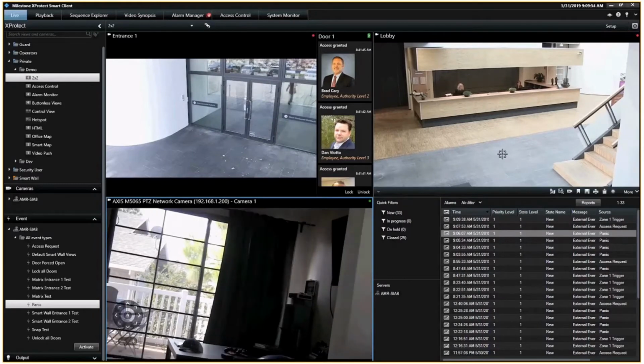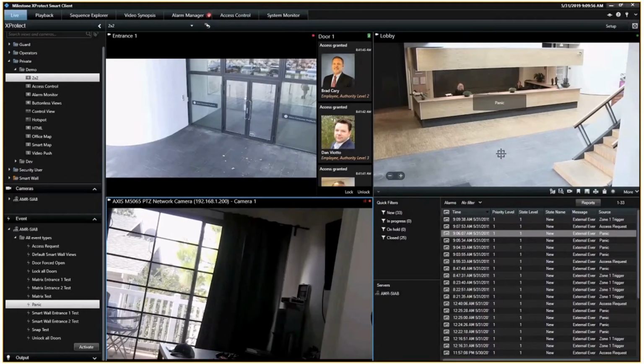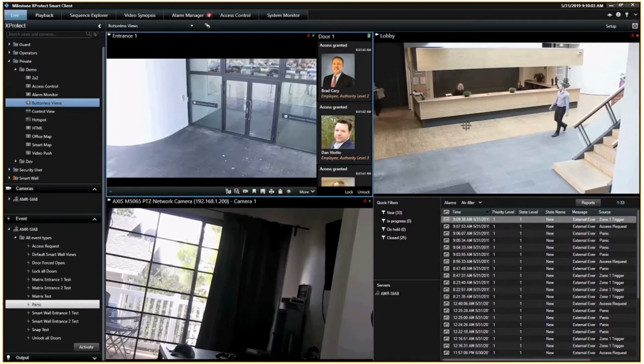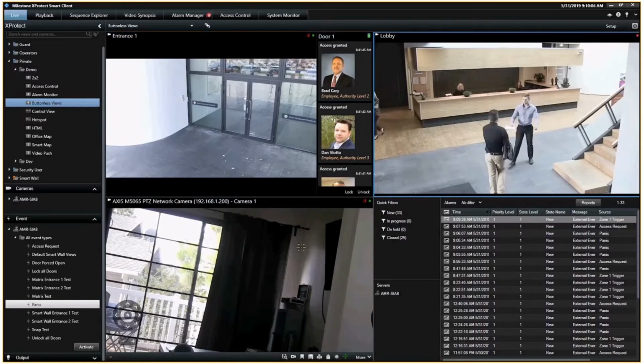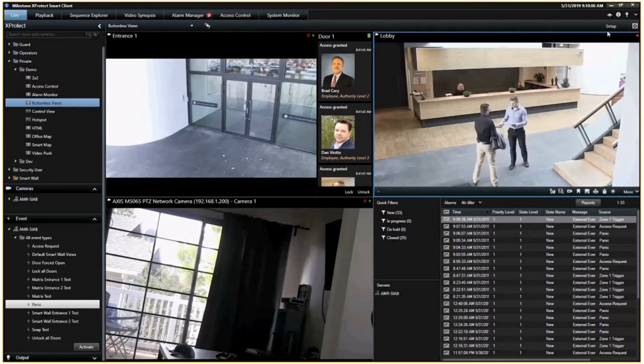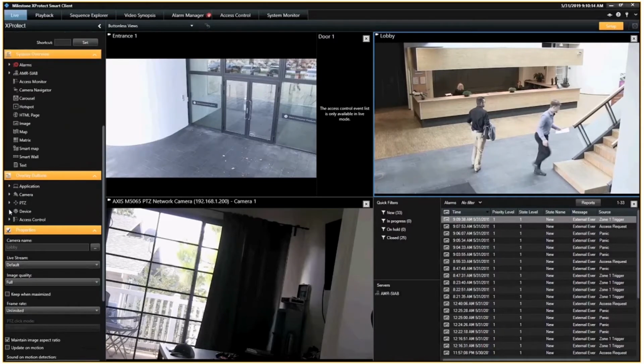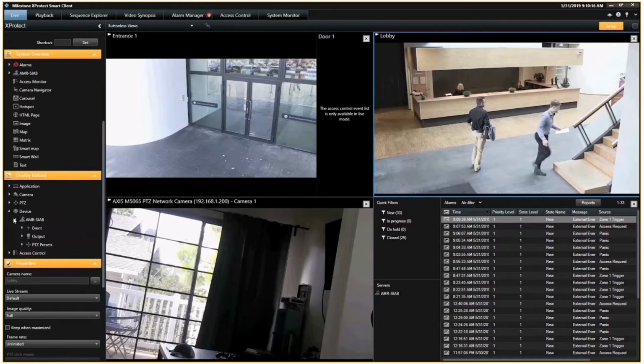All right, now let's go over how to set up some of these on-screen buttons and these different events. I already have a pre-created view over here, the same basic view without all those different buttons. If I go into setup, there are a couple of different ways this is done, and it can be pretty confusing. We don't like to make it easy. So for instance, over here on the lobby, let's go ahead and create that panic event.